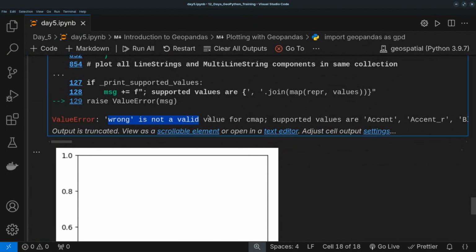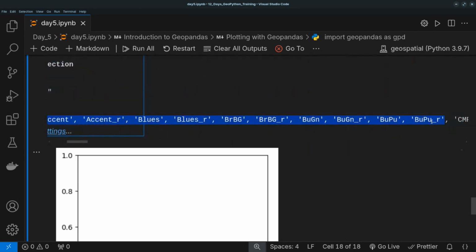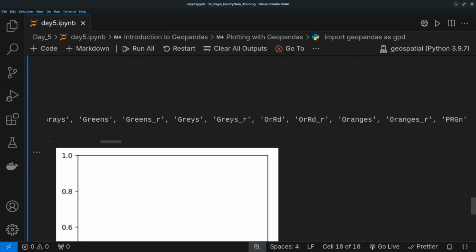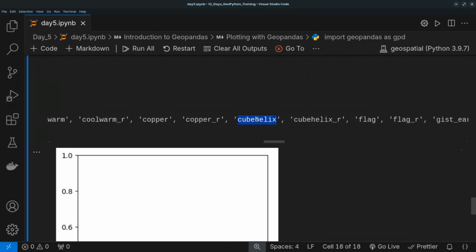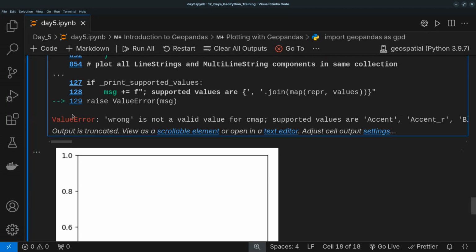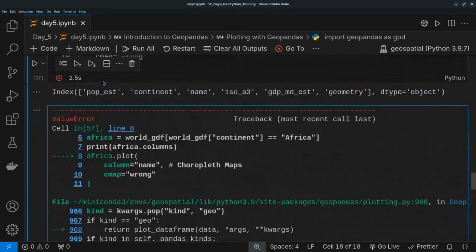And I'm not saying just type wrong; just type something that is invalid. It's not valid for cmap. These are all the supported values. So you can copy them somewhere, and if you want to experiment with all of them, you can see that it's quite a long list. Let me just randomly pick this one. It's a long list, so just type in something wrong and it will give you all the correct ones.